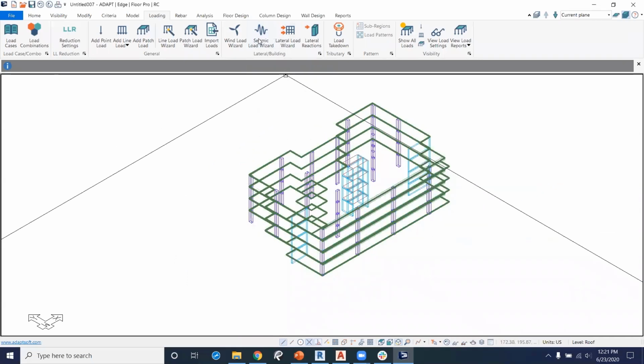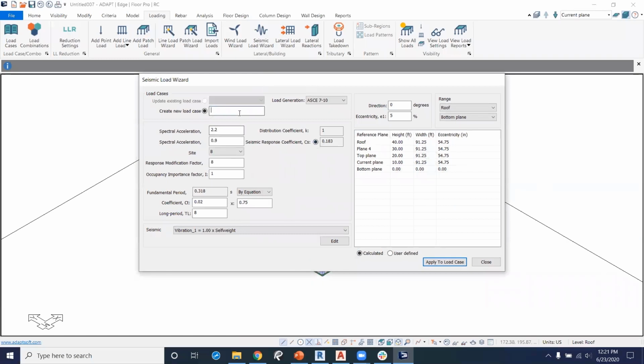Let's go ahead and add some seismic load as well. Here we have to do it a little bit differently. Let's call this EQX. We can specify our spectral accelerations, our modification factors. We can specify an eccentricity and a couple of other things. I'm just going to keep the defaults. We'll click apply to load case. You can see we actually added an EQX up here, and we can update that if we wanted to.